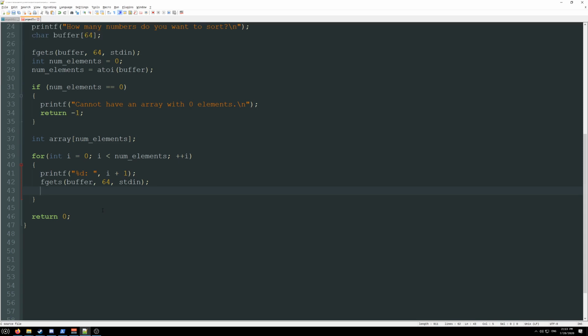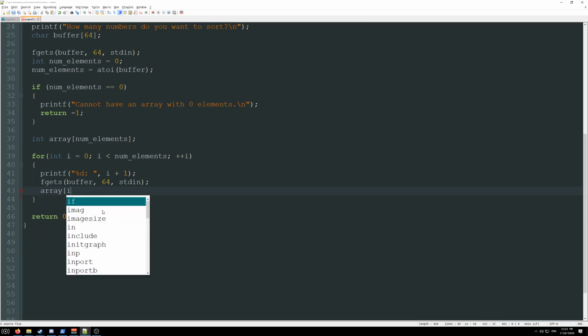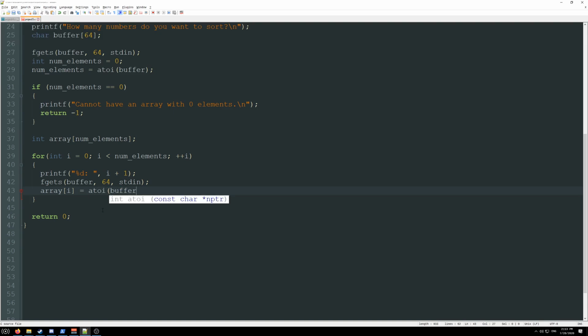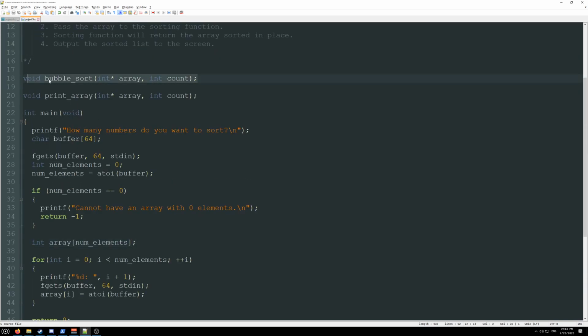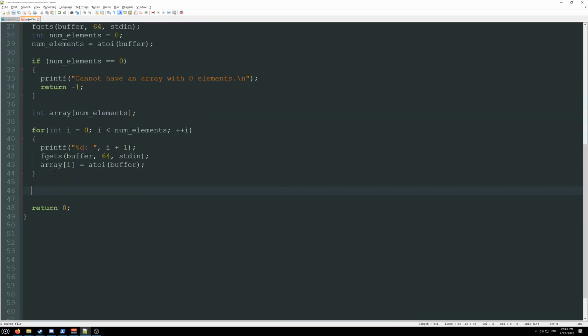So what I can do is skip a step here and say array sub I equals a2i buffer. That will work just fine. And so this will run once for every element, and once it does that, the array will be full, and we can pass it off to the bubble sort function. So here, bubble sort array num elements. That is a colon and not a semicolon. There we go. Fix that.